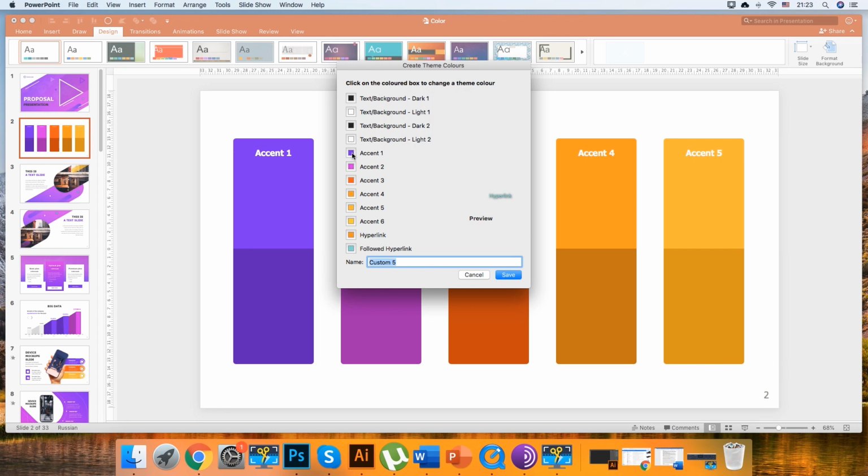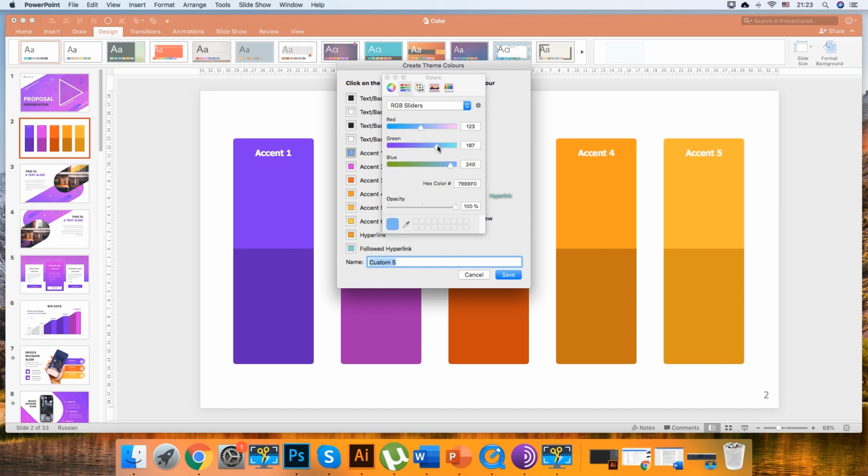To customize your own colors, click in the center of the color square, and in the newly opened window, set the color that you need. You can choose the color yourself or specify a specific RGB number from the corporate identity of your company. It all depends on your goals and objectives.